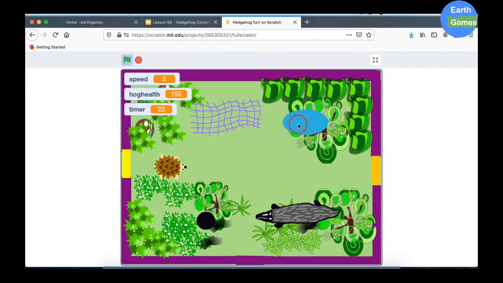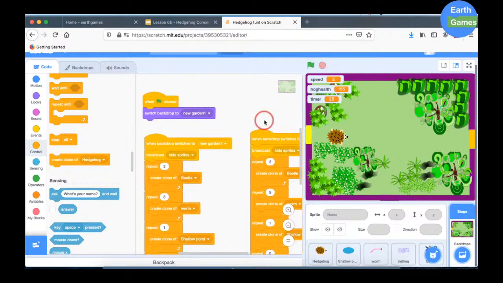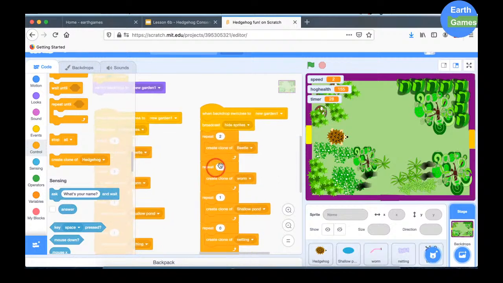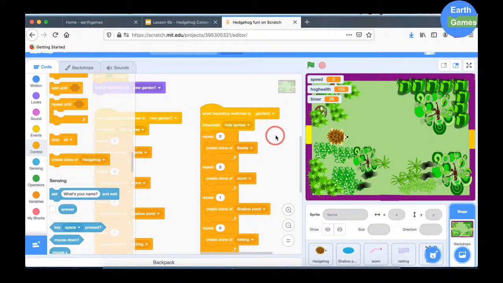So make sure you've checked your code. Let's go back to our code and see if we can fix that. You might have noticed what I did. So make sure the drop down here, so when backdrop switches to new garden 1, so this is the section of code for new garden 1. This is my second block of code that we copied, didn't we? So when you copy it, make sure you change the drop down to your second garden. Mine's garden 2, yours might be garden 3, garden 8, who knows what you downloaded. So make sure you've changed that to the garden that you've got in your game.